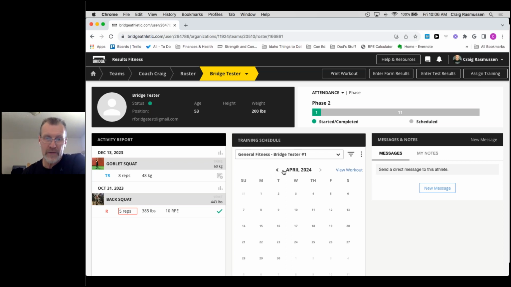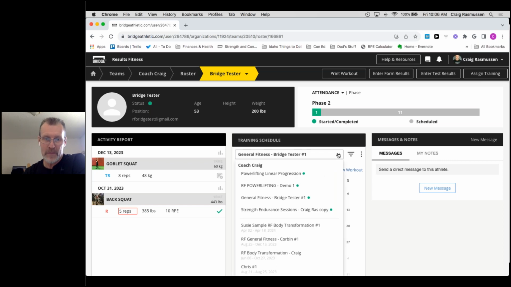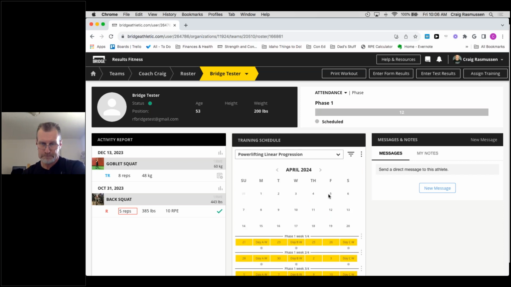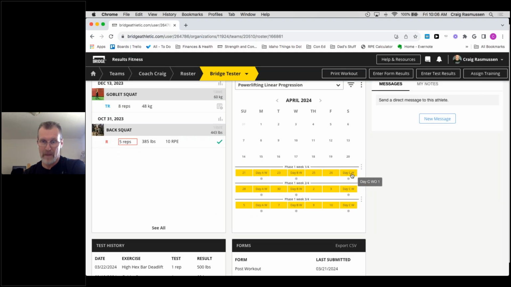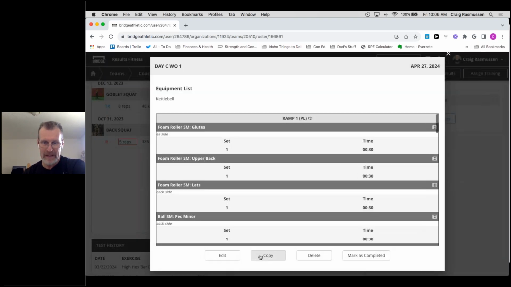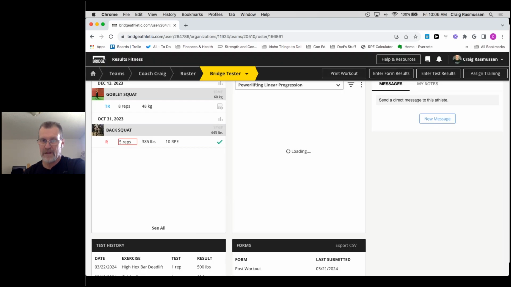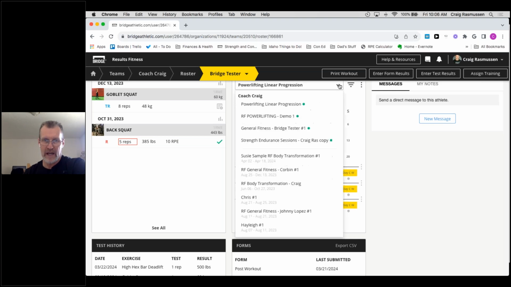Now, when you're on the client page, if you have a pre-scheduled program, a calendar-based program, it's really easy to do it from this page. Here's an example. Here's a powerlifting program that I have for this avatar. I can do it real easily by clicking on the workout and then copying it. Then a bunch of little different options pop up on the calendar, and I can just quickly add it there that way.